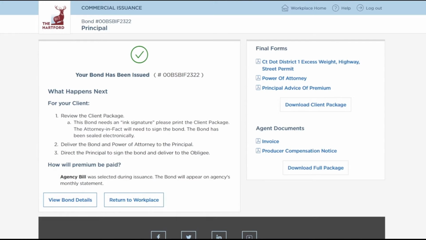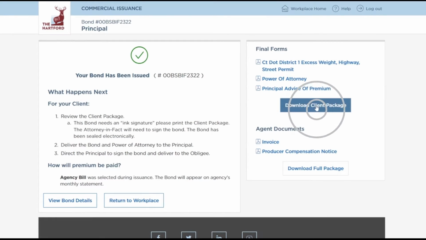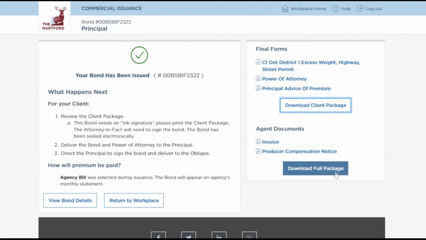Your bond has been issued. Click Download Client Package for the delivery of bond to the customer. Click Download Full Package to include agent's producer compensation notice and the invoice.